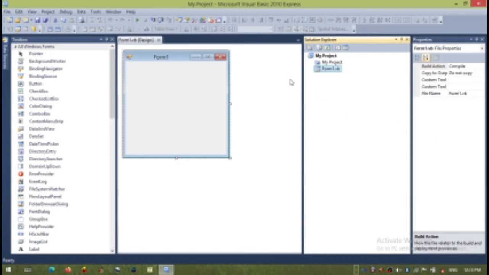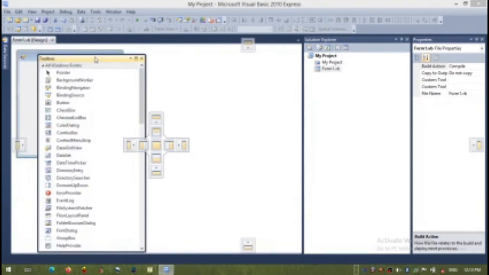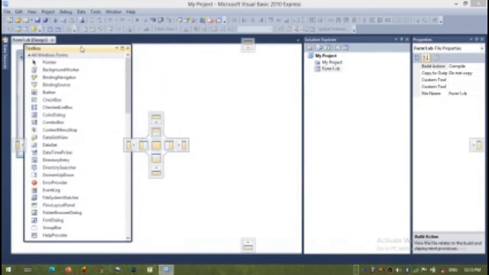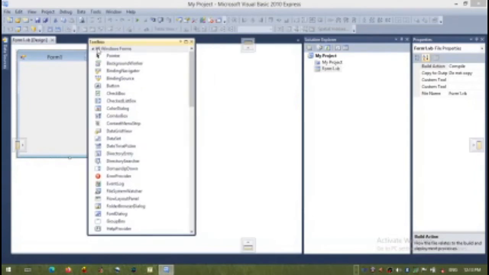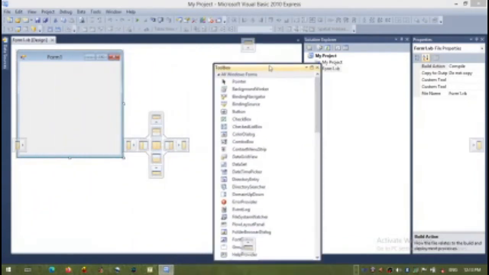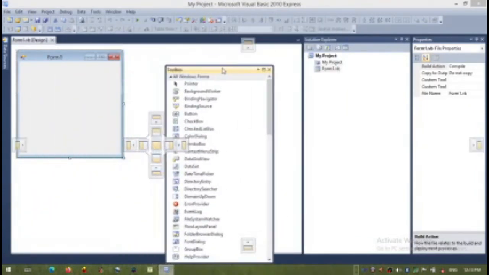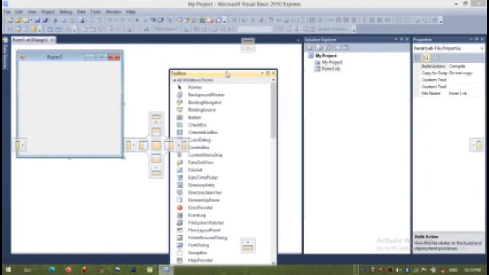These windows are called dockable or floating windows. Floating windows means we can move them anywhere we like. Docked windows means they are fixed to a particular side. Now, when we drag a window using the title bar of the window, we can float that window to any side. When we are moving the window, we see a plus mark or layout mark.